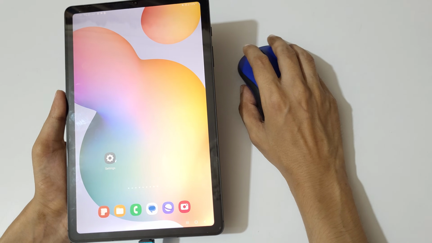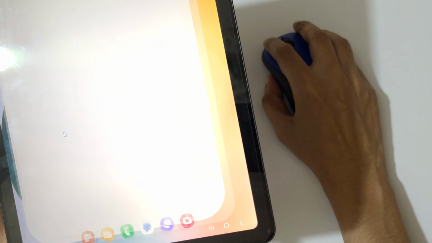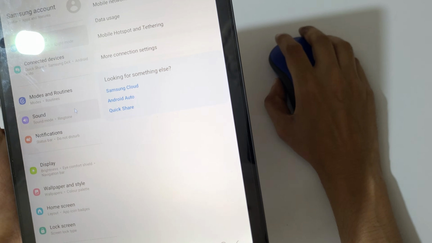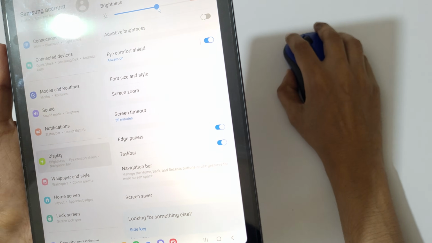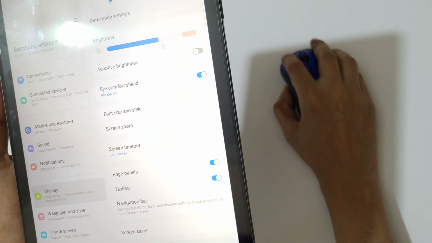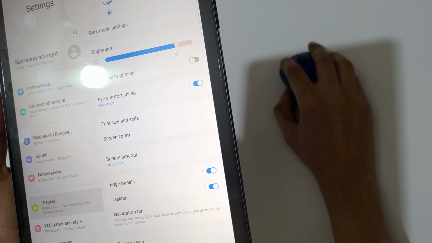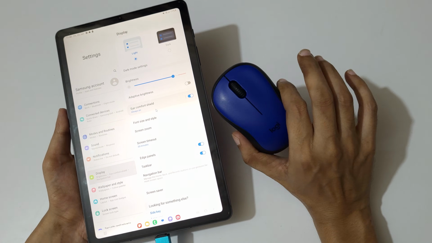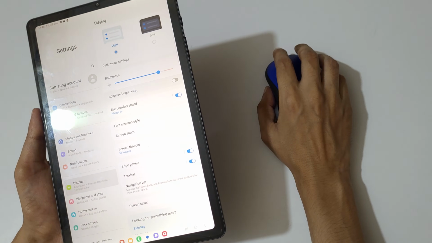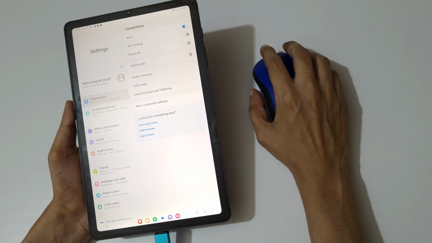Now here you can see, the wireless mouse is successfully connected to the tablet. Now this wireless mouse is successfully connected to this tablet. So guys, this is the method to connect a wireless mouse to a tablet easily.